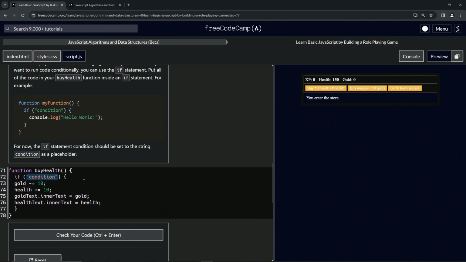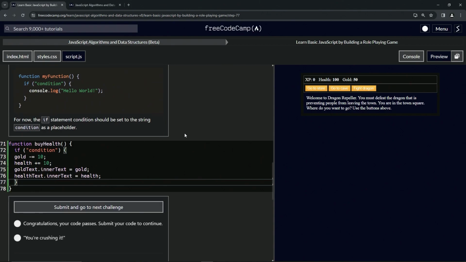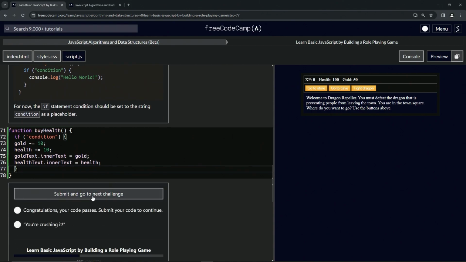But let's go back to condition so that we can just quit this. We can just go to the next one. So let's check the code. Looks good. And submit it.